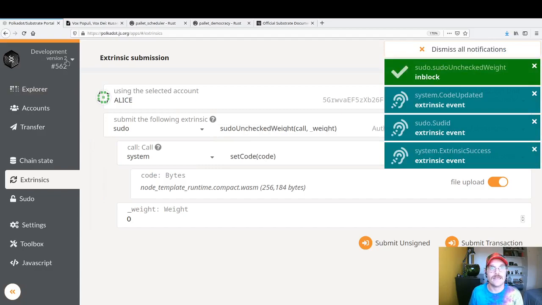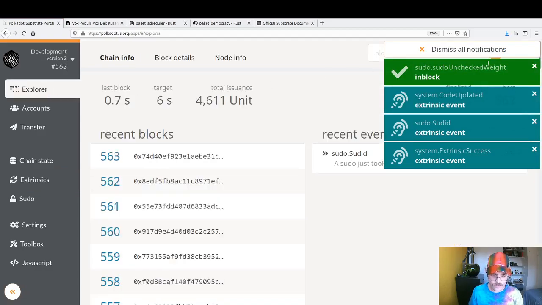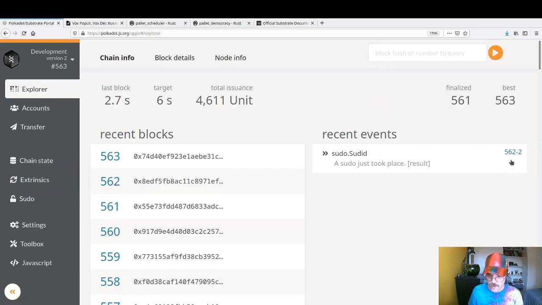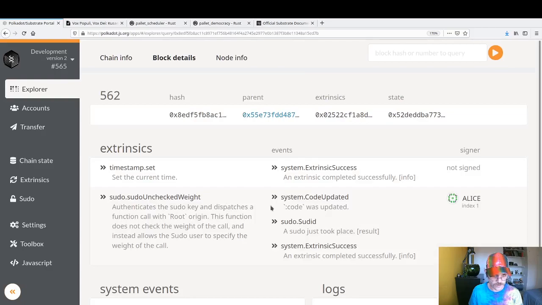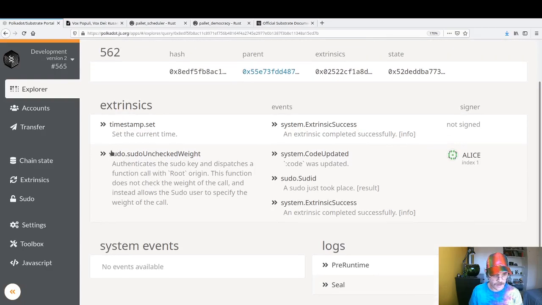Indeed, it did. And let's go over here, and we can see that in block 562, the second extrinsic had a sudo event. And so let's go to block 562 and learn a little bit more about that. There was this unchecked weight. We talked about that, and we updated the code, and it was successful, and we saw that in everything.